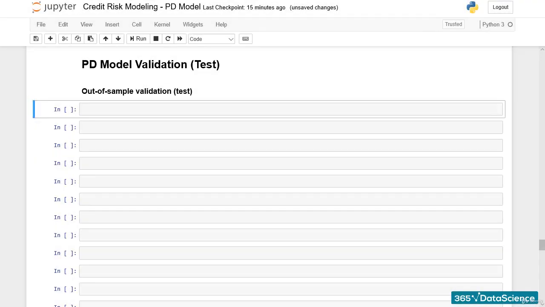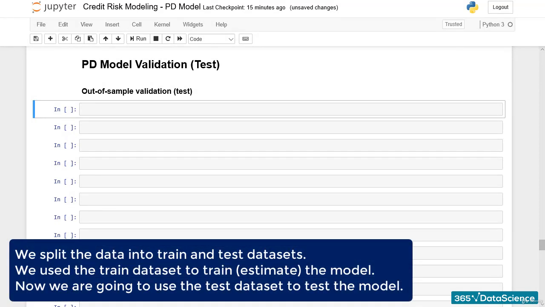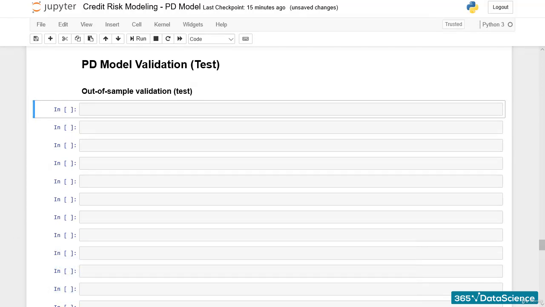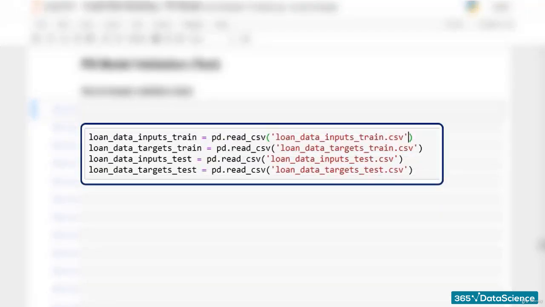Welcome! It's time to assess the performance of our PD model. To do that, we can use the data we put aside when we split the dataset into train and test. Just a quick reminder, we used the train dataset to train the model, and now we're going to use the test dataset to test it. As you probably recall, we stored the test data in the loan_data_inputs_test data frame.